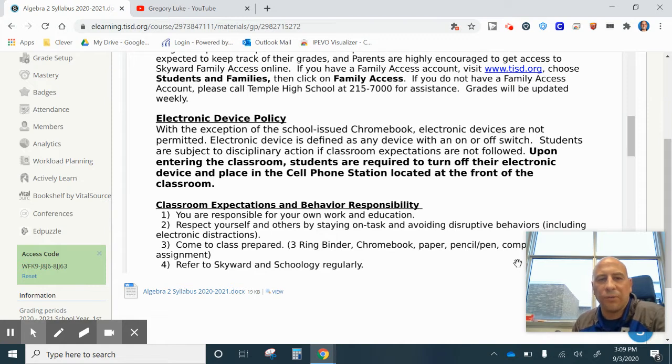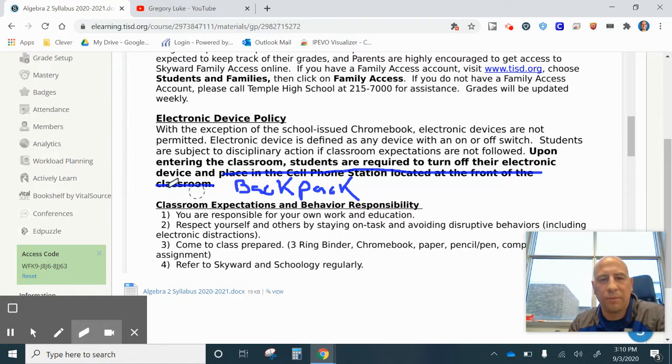Electronic device policy. With the exception of school-issued Chromebook, electronic devices are not permitted. Electronic devices defined as any device with an on or off switch. Students are subject to disciplinary actions if classroom expectations are not followed. Right here, it says upon entering the classrooms, students are required to turn off the electronic device. You can keep it on. You just might put it on silent, and you don't need to place it in a cell phone station. Just put it in your backpack or purse, or whatever bag you have, or pocket, whatever you have.